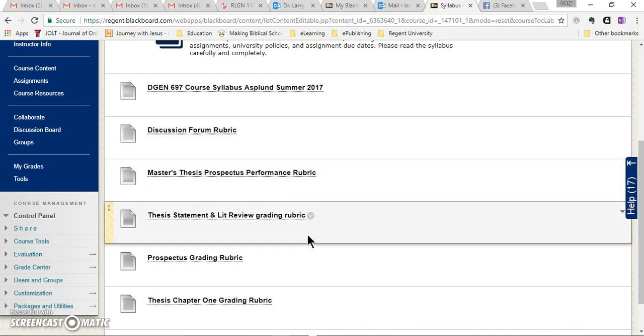Now, these rubrics are literally the ones that I'm going to use to post your grade with comments, etc., when we get to those weeks. So the first one will be the thesis statement and lit review grading rubric, and that will show you exactly how I will grade what you provide for me.